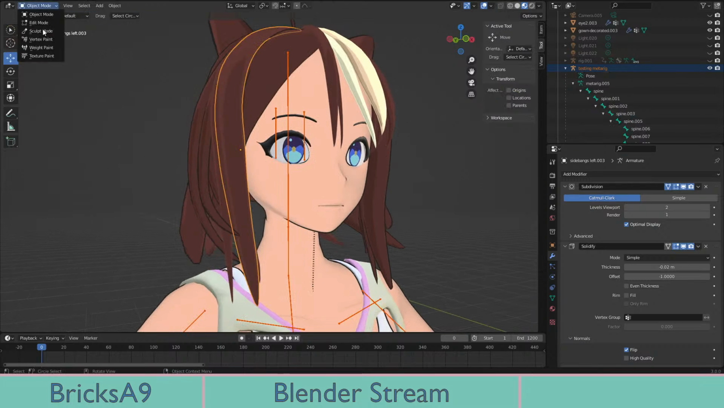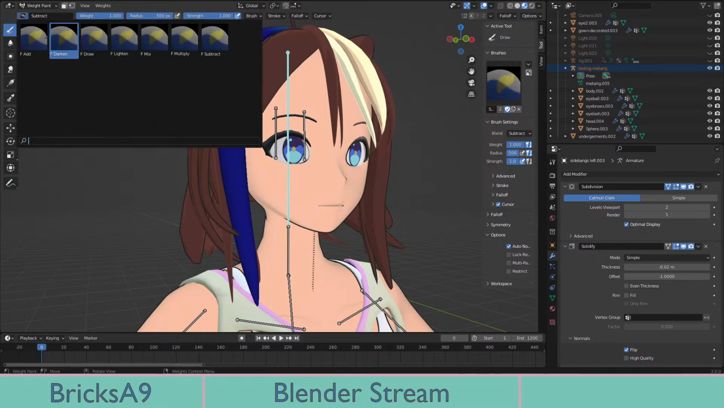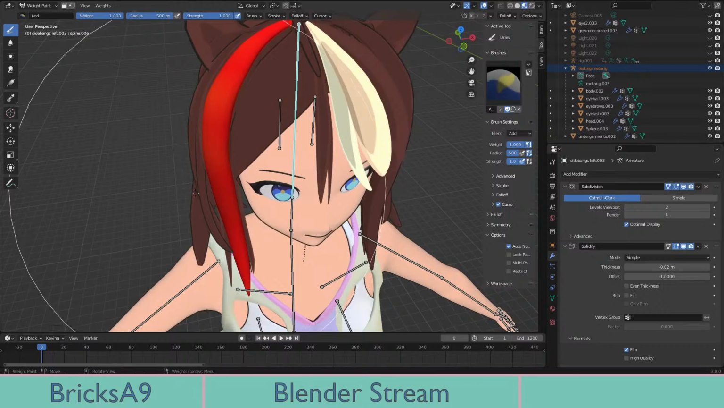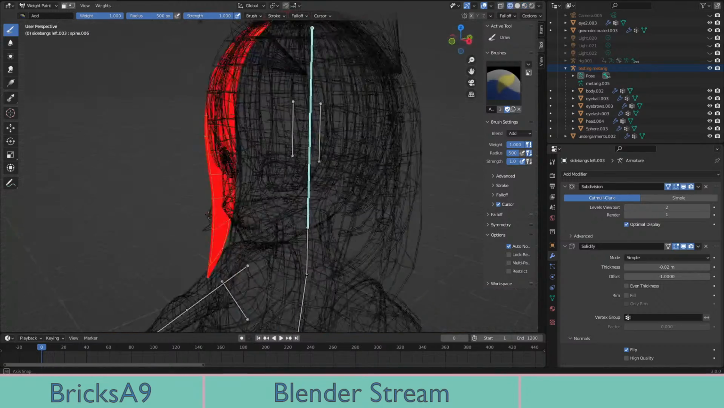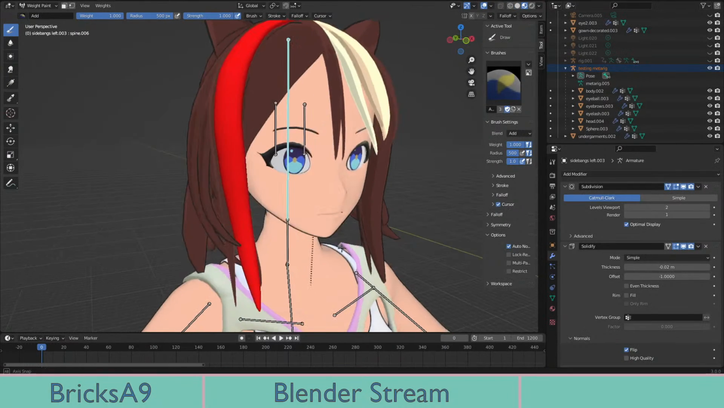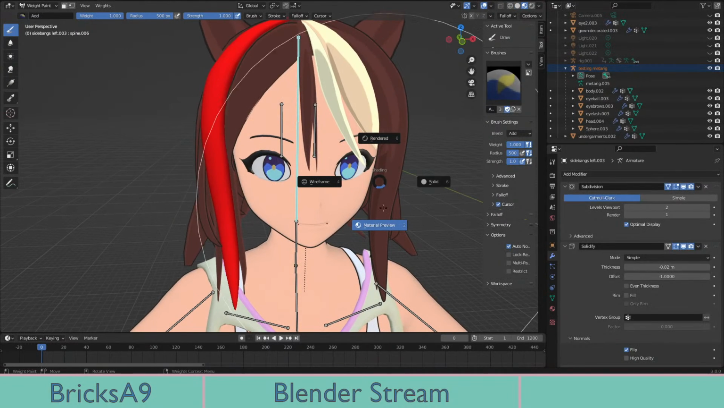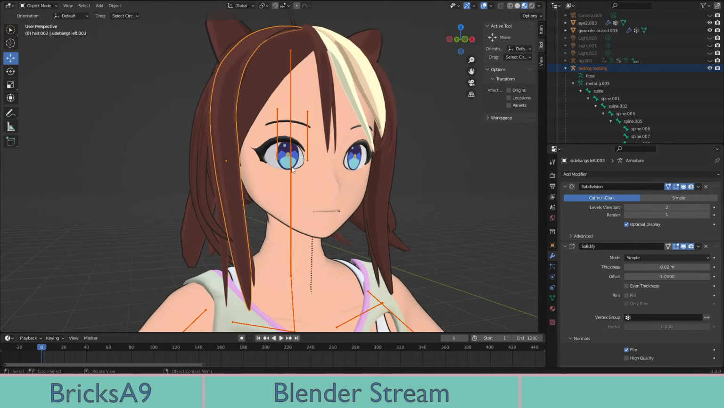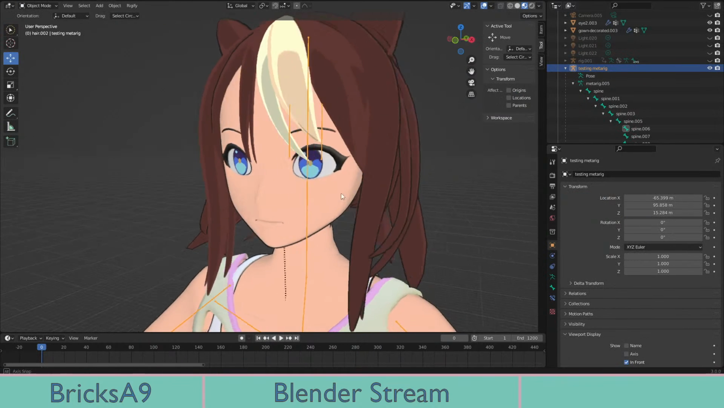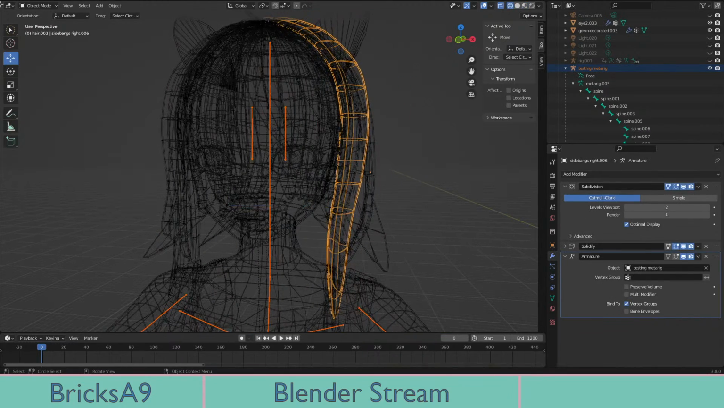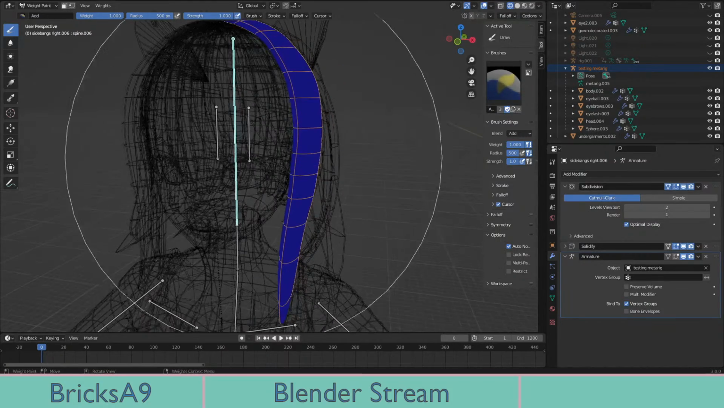Whoops. Change that back to add. It's good. Maybe solid might be better. I don't know. Anyways, back to selections. Yeah, wireframe, then weight paint.